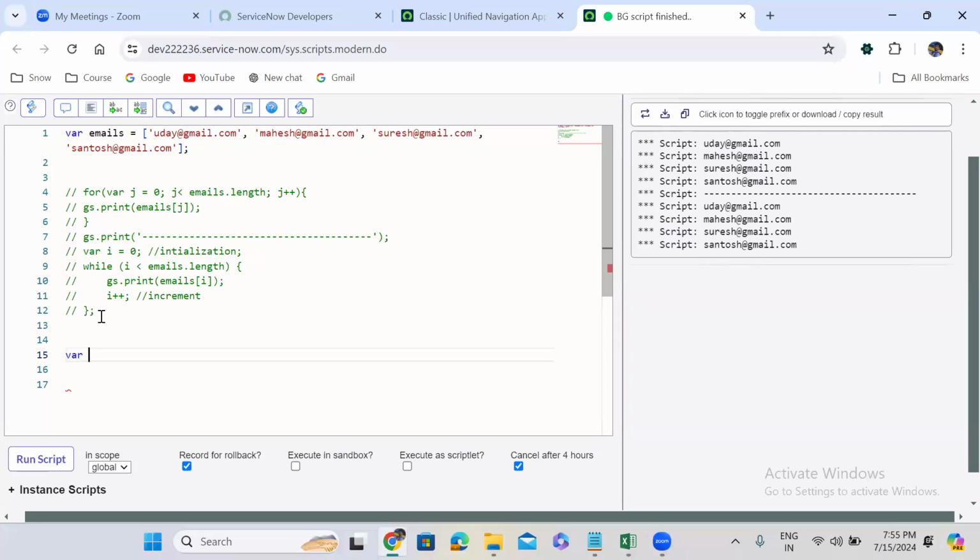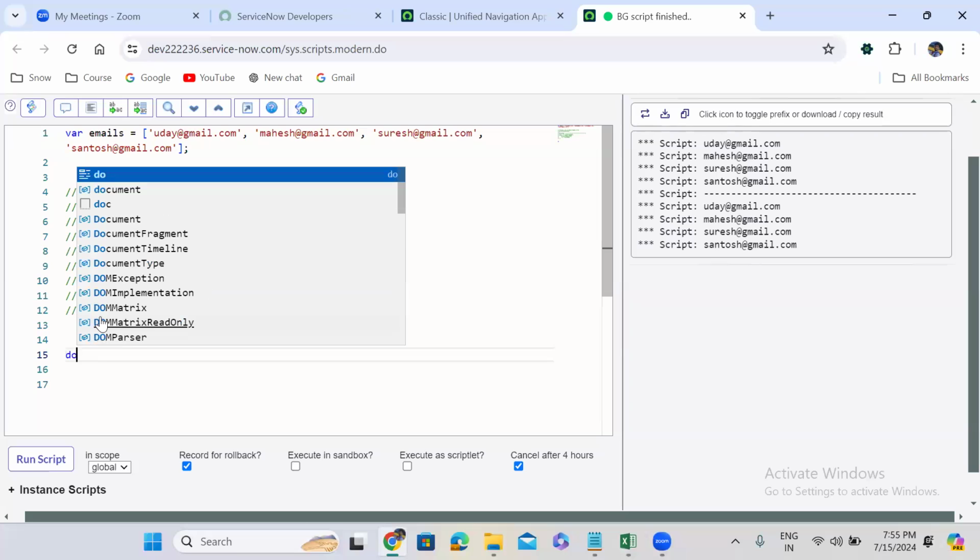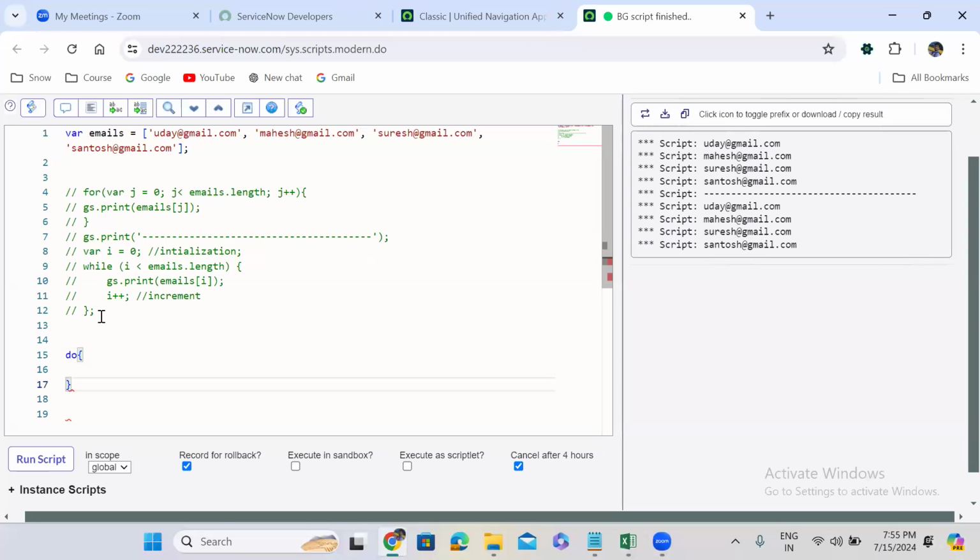Where k is equal to 0. So the do while loop syntax is actually do, and here you will use while. This is the do while loop syntax, guys. So what you will do is you will initialize here, where k is equal to 0.